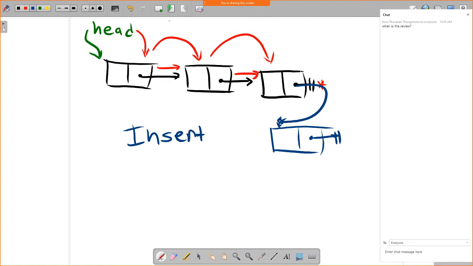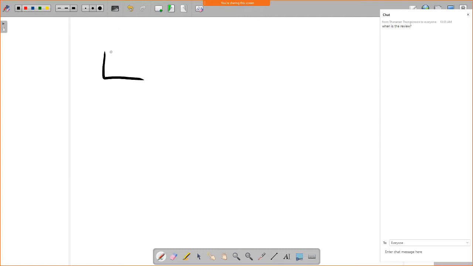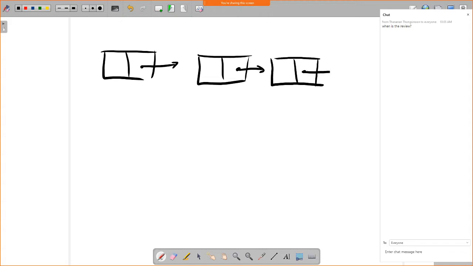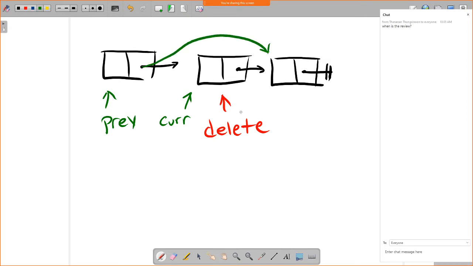And then our delete, we said if we had something like this, and we wanted to, let's say, delete this one, then we had to keep a pointer not only to this one, but also to the one before it. That way, when we delete it, we can take this pointer, wrap it around so that it points to this one, and then we sever this one in the middle. Right, so that's what we did.